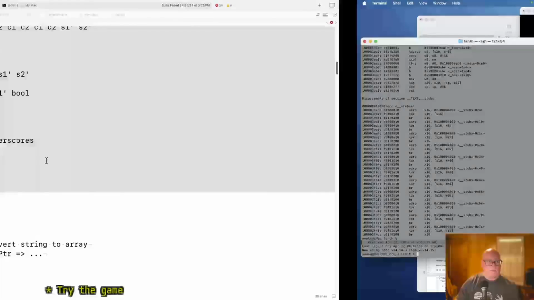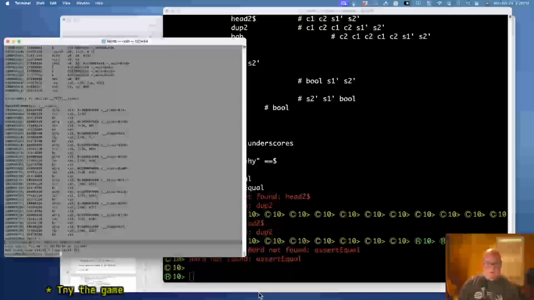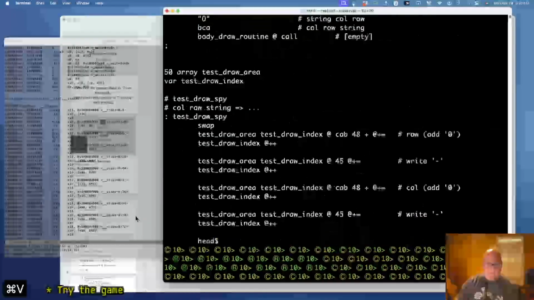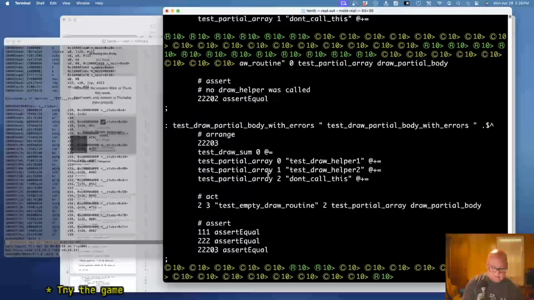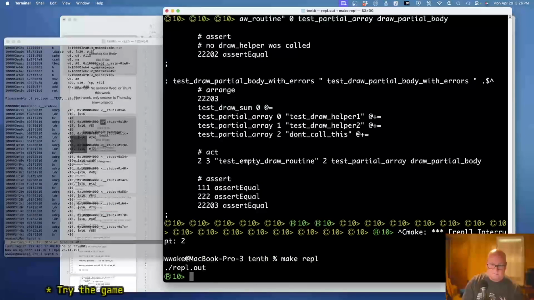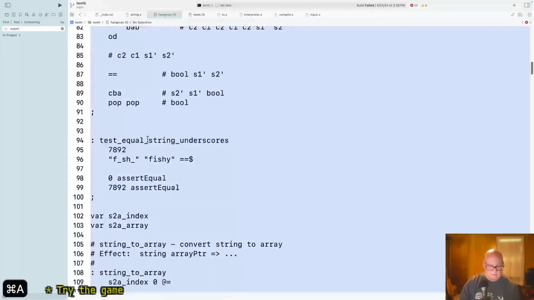Yeah, we'll take the whole thing. Test equals string underscores. No, there was still a... All right, let's do it properly.